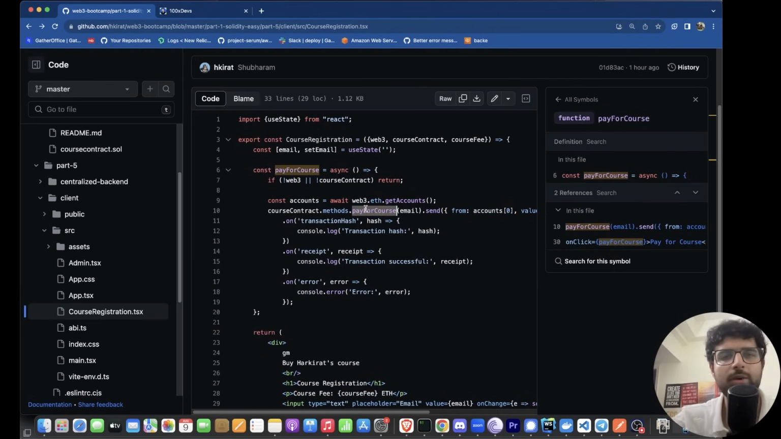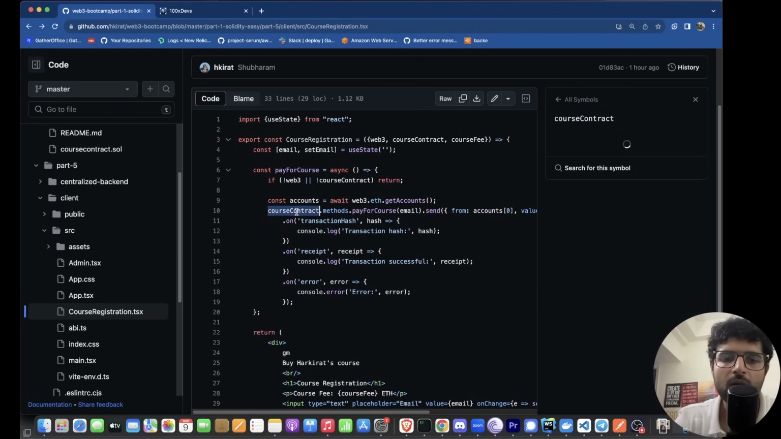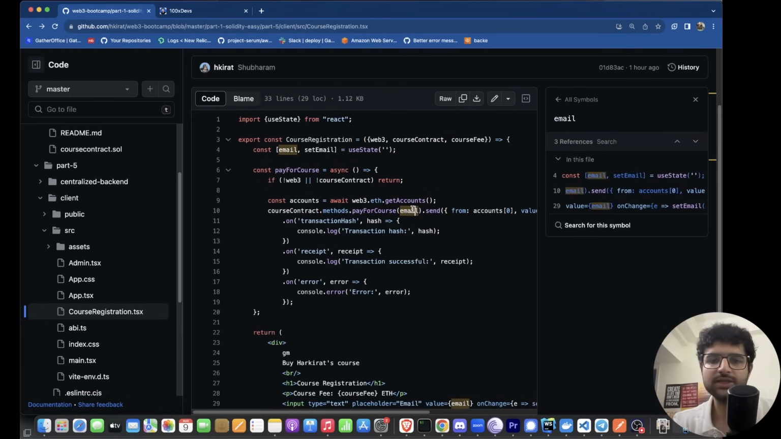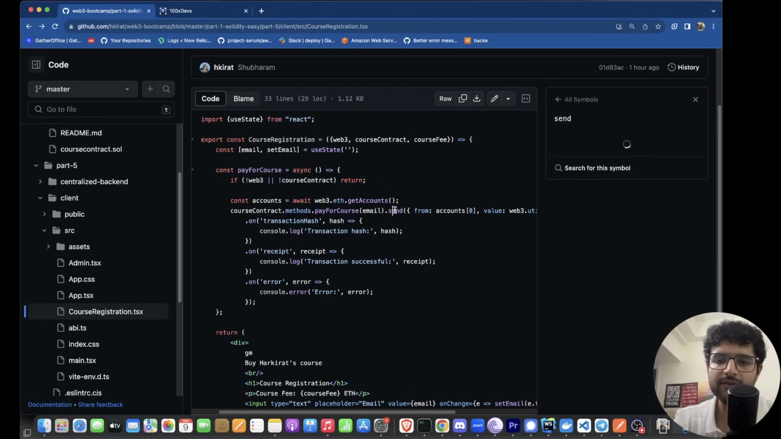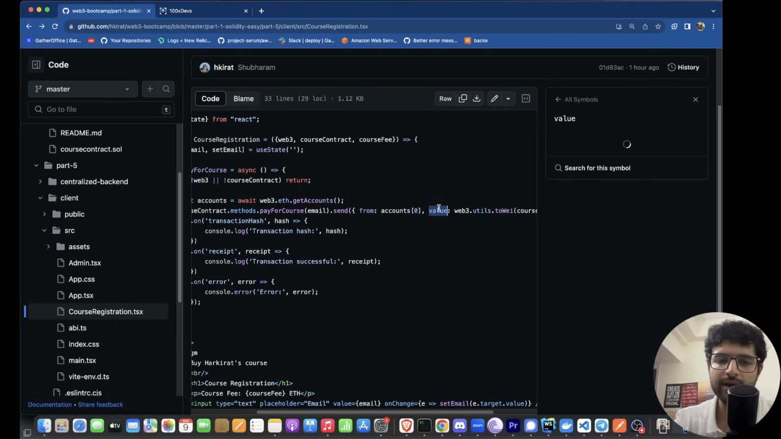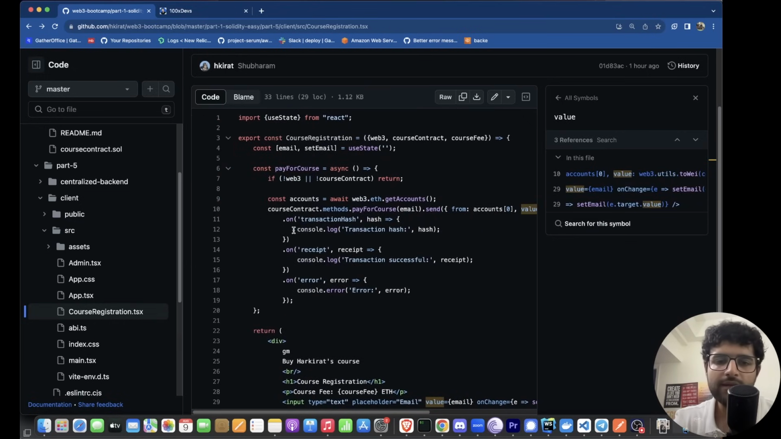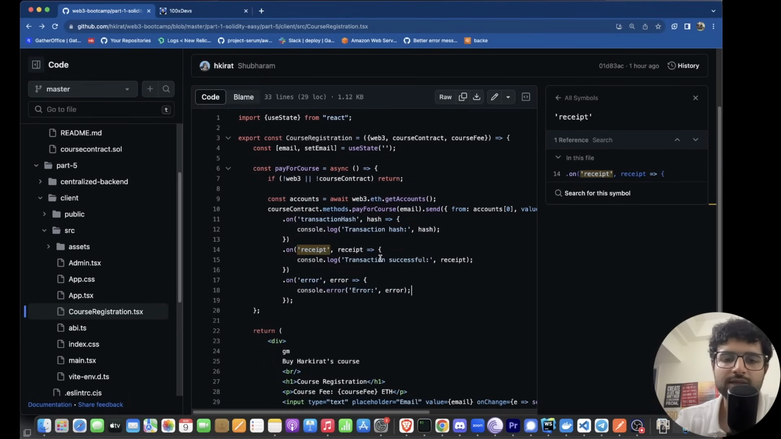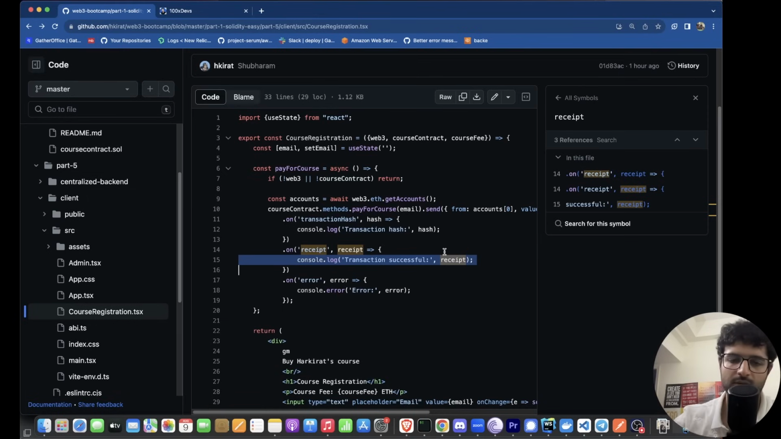Where does this come from? From our Solidity contract. So we're calling contract.methods.payForCourse. We're sending in the inputs, which in our case was just the email, and then we call .send with from and the value. Then, if the transaction hash comes back, which means it was successful, you can just track this hash on Etherscan, the website etherscan.io. If there is some error, control reaches here, and when the final transaction is successful, a final receipt comes here. It has been confirmed on the blockchain.